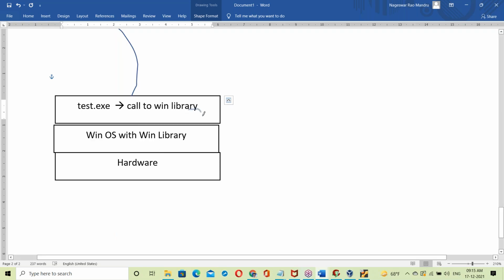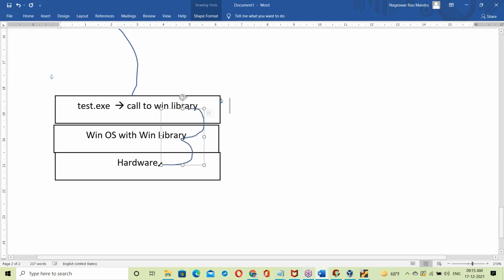So try to call the Windows library. Yes, it's available. Simply calling the library, using that library, it communicates with the hardware components. That's it. Okay, so executing and generating output here to communicate with hardware components.